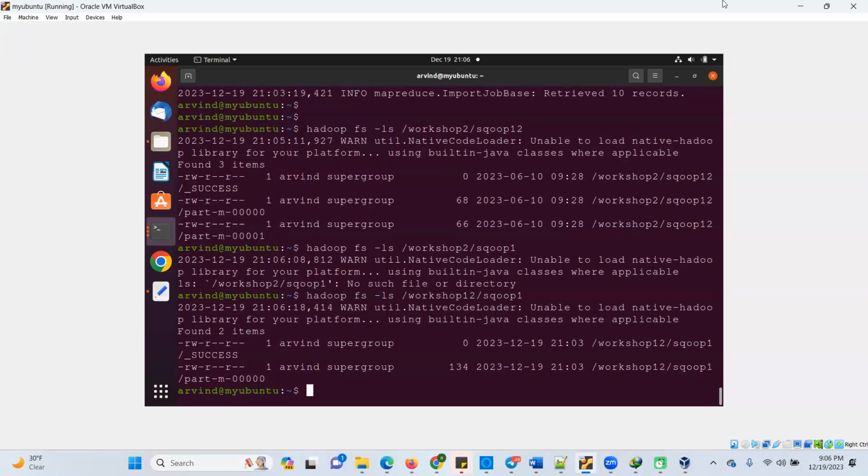This is my directory. If you see, only one file will come, right? Okay. So only one file is coming. And here, if I want to see the content of this file, this is the part M. I told you Sqoop is a mapper job. There is no reducer, right?